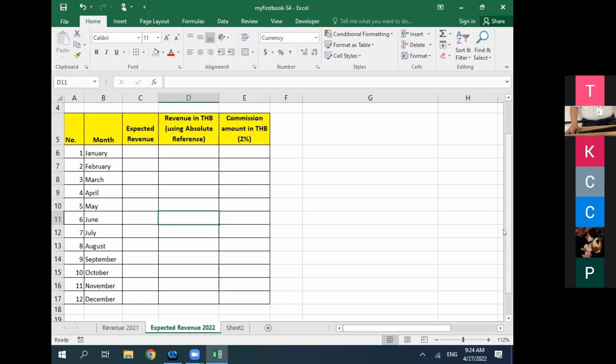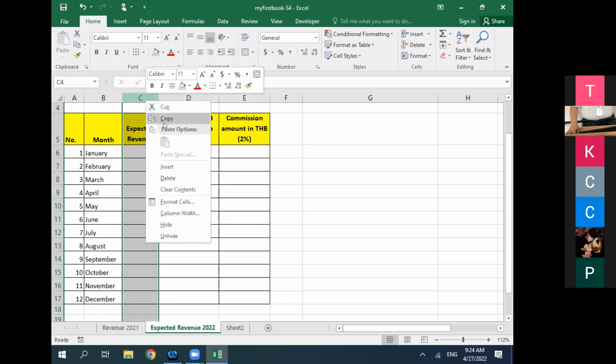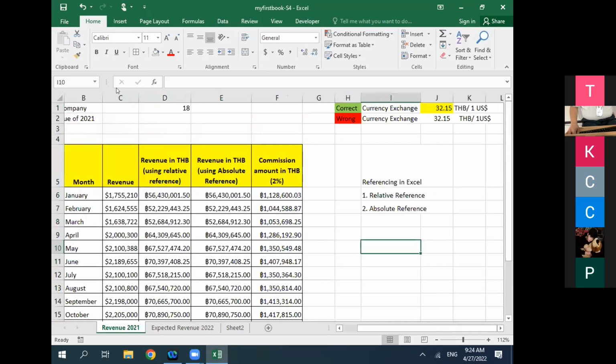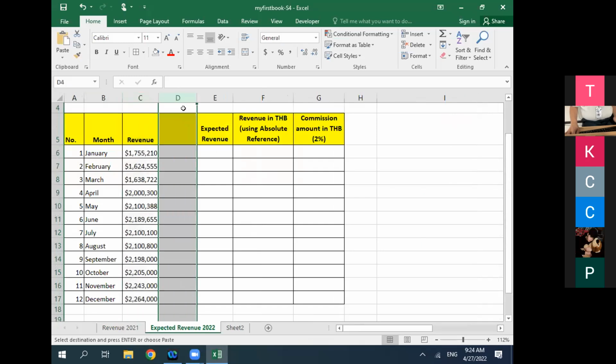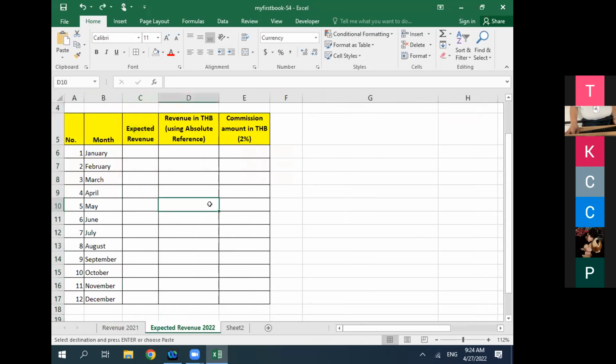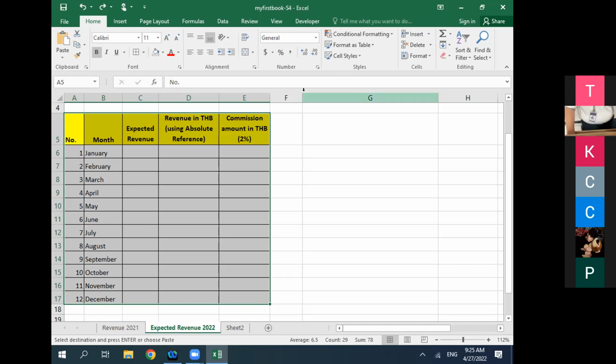I give you 5 minutes to do it. Do not do it like this: somebody said, oh, I copy the revenue of 2021 and paste it here. No, don't do like this. I don't want you to add any extra column. The table must have just column A to column E only. Don't copy that data from 2021 in here. Just use the knowledge that you have got in referencing. I have 5 minutes for you. Everyone please start doing it now.